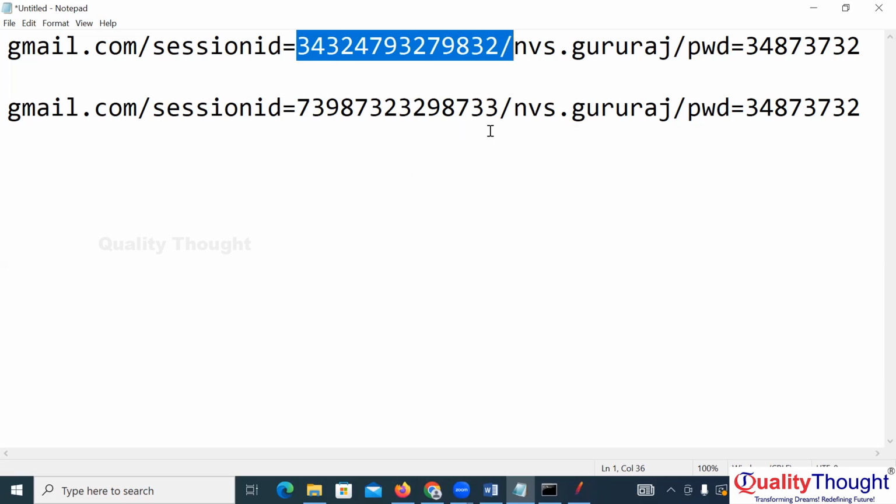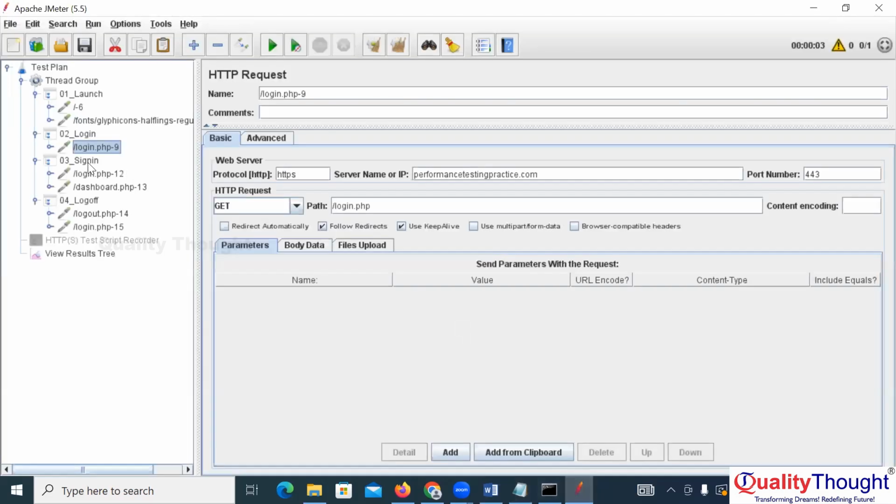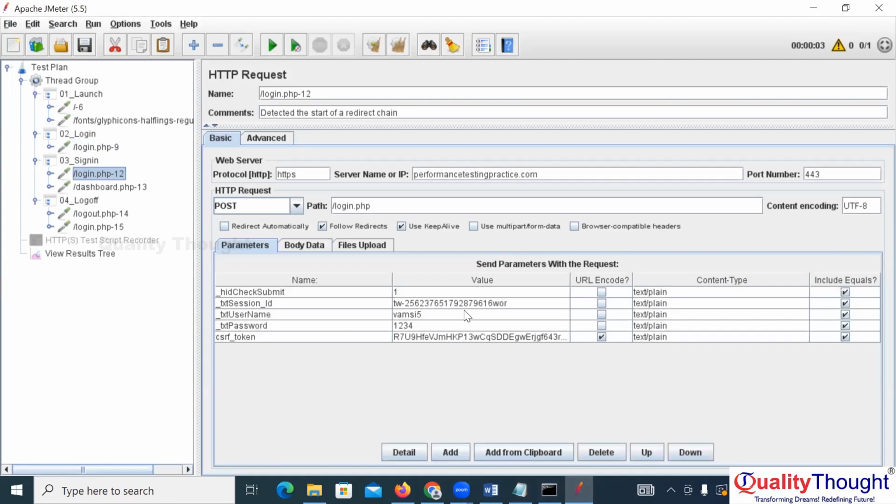And are we generating a different session ID? What session ID has been captured in our script for the first time? These are our session IDs which are captured in the script. And we are trying to run for the second time by giving the same session IDs. Are we changing our session IDs? No. So it is expecting a different session ID for the second time, right? I will show you that clearly here.